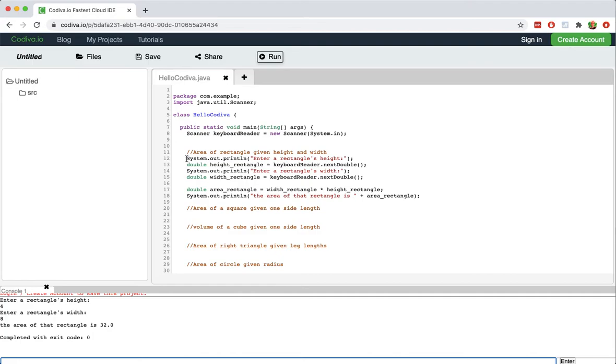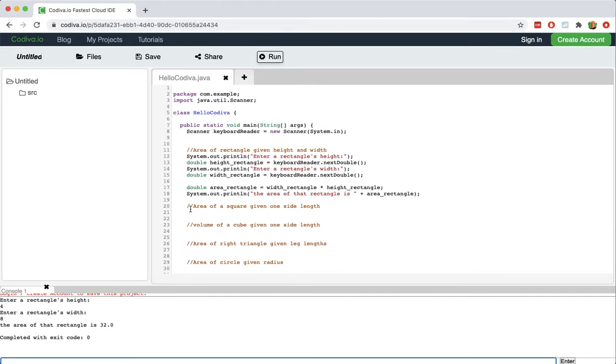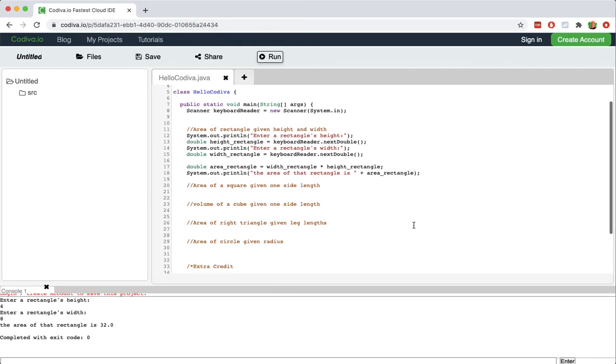Alright, the next several parts you can do on your own, as long as you know what the formula is for each one. In fact, I'll even tell you the formula here. The area of a square given one side length, well, let's just multiply that length by itself, right? It would be length times length. And then the volume of a cube is actually length times length times length, or length cubed, right?